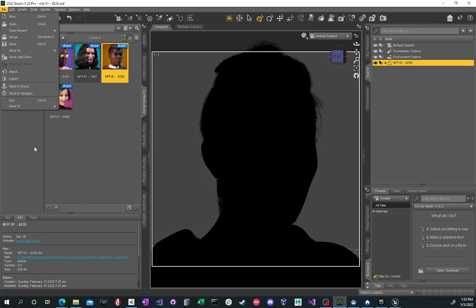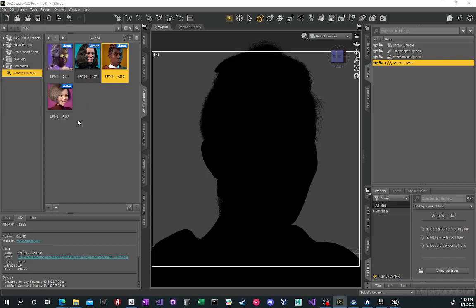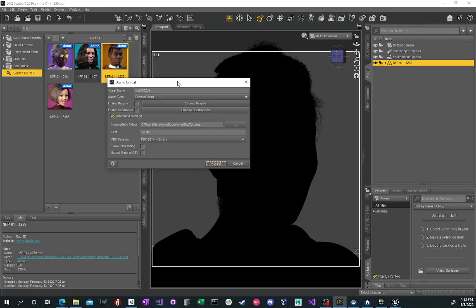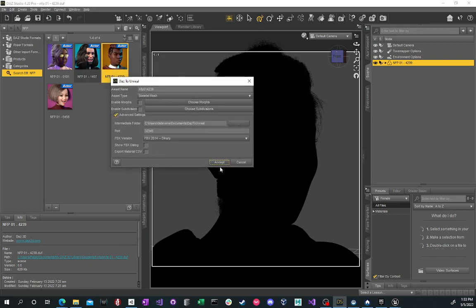Send to, and then Daz to Unreal. And because I have Unreal up right now, I have the scene still up. It's going to basically be plopped into there. You could just keep the default options here. This is just where things are going to be going as an intermediate stage, but that's not the final location.